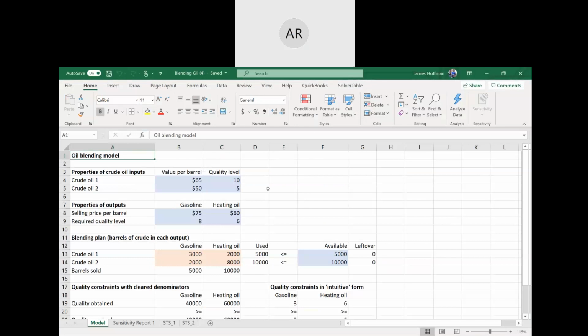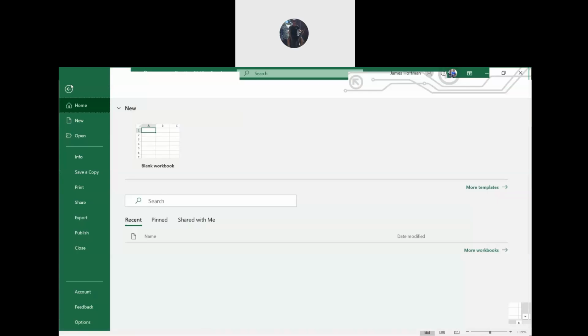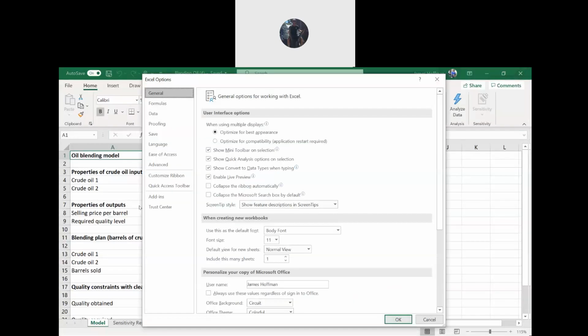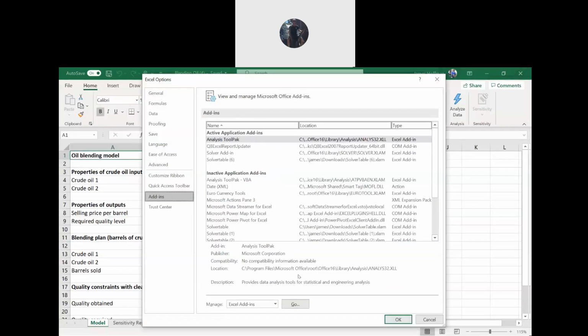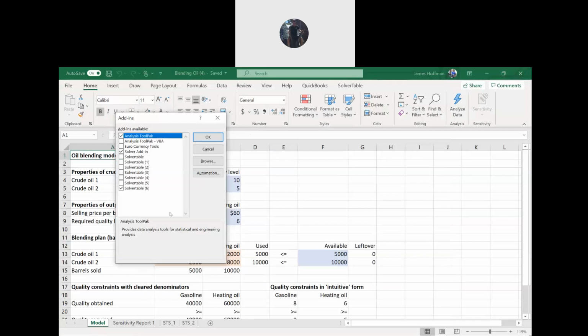Hmm. And so when you click on Tools and you get to here, you don't see it here at all.